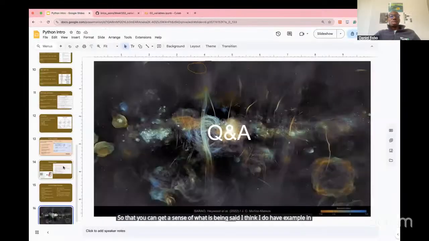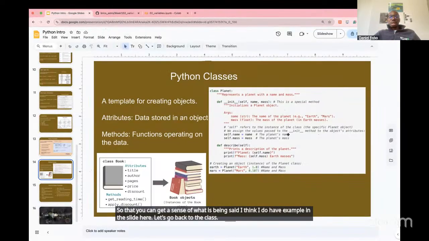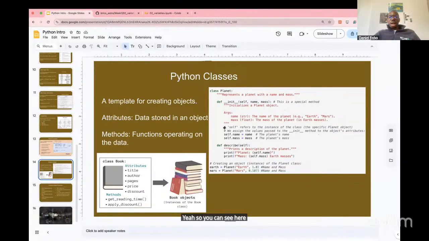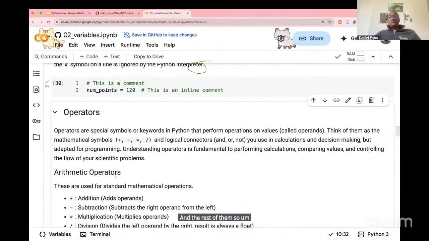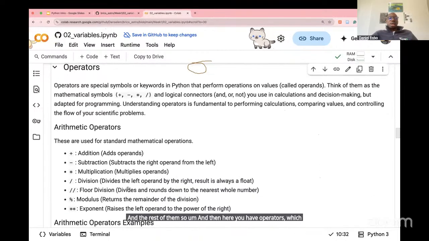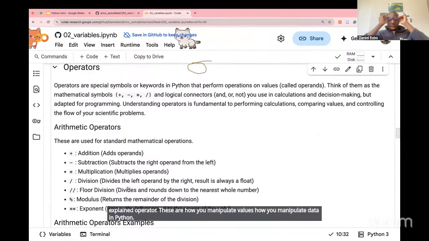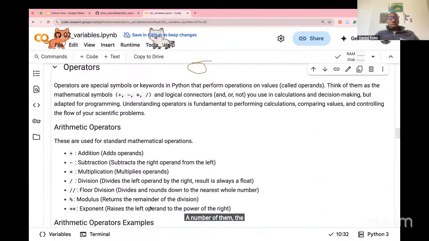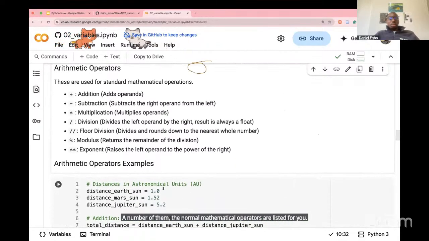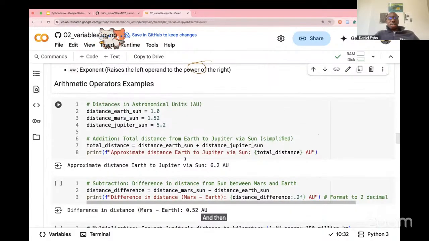Let's go back to the class. Yeah, so you can see these are hash characters here, showing that these are comments for you to understand what the code is doing, and the rest of them. And then here you have operators, which I think I explained. These are how you manipulate values, how you manipulate data in Python. A number of them, the normal mathematical operators, are listed for you. And then you can see examples are provided.